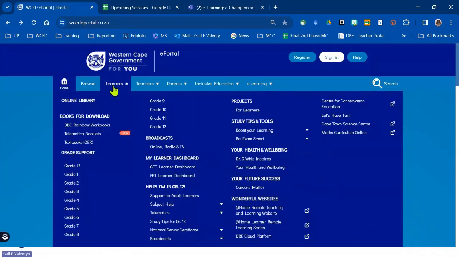I went into the learners section for that. Look, they have access to the DBE Rainbow Books. That is for them. And you know what? Here for the learners, they have subject-specific, grade-specific information to assist them with their learning. Teachers, go back to school and alert the other teachers to what's happening here.